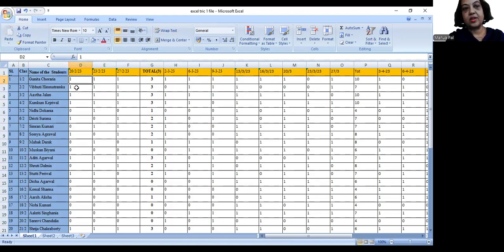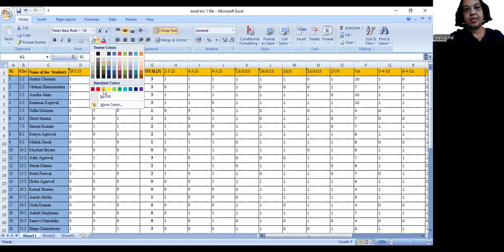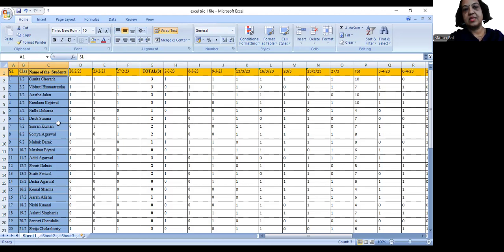So for this particular sheet, the cell pointer must be in cell D2, so that I can freeze the upper part and also till column C. This will be frozen, but when I scroll, the other part will be scrolled.